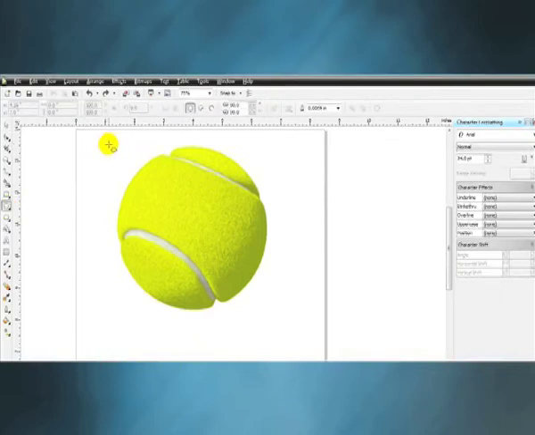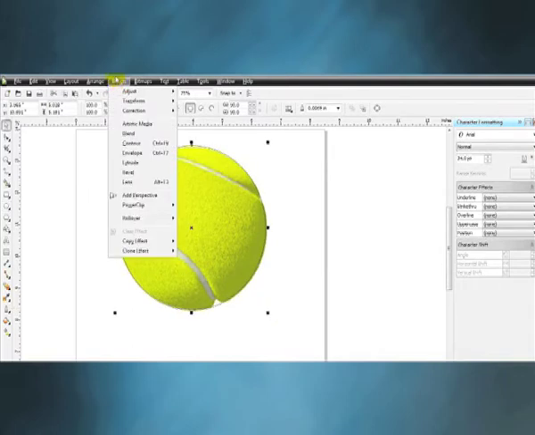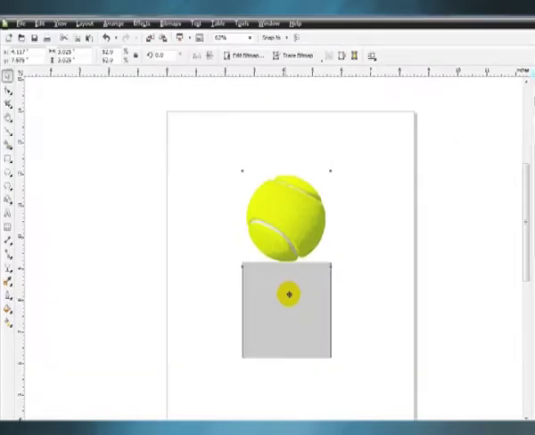Import the ball as I did. Make a circle of the same dimensions as the ball. Place it on the ball. Go to the Effects menu, select PowerClip and apply the command Place Inside Container. After it, make a copy of it and mirror it as I did.